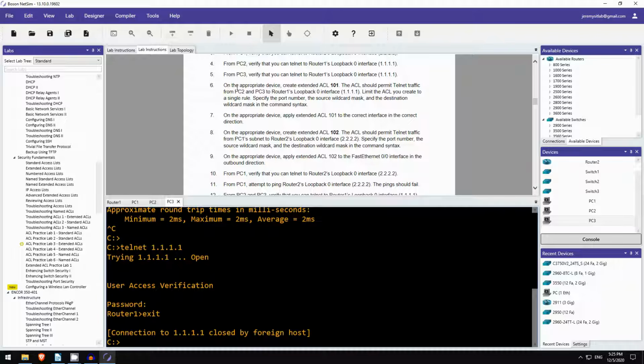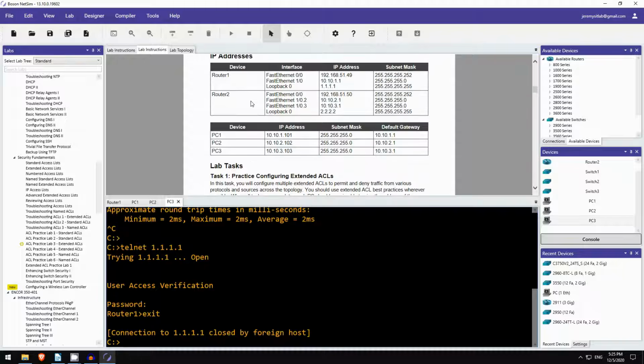So step 6. On the appropriate device, create extended ACL 101. The ACL should permit telnet traffic from PC 2 and PC 3 to router 1's loopback 0 interface. Limit the ACL you create to a single rule. Specify the port number, source wildcard mask, and destination wildcard mask. Okay, so a single rule, single entry ACL, which allows both PC2 and PC3 to telnet to this address, 1.1.1.1.